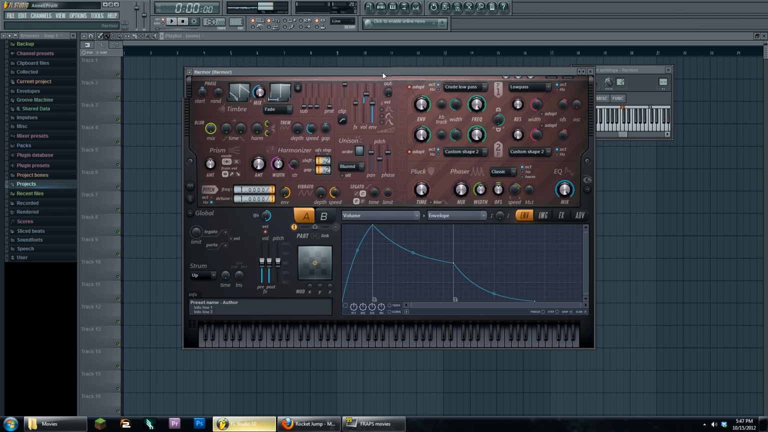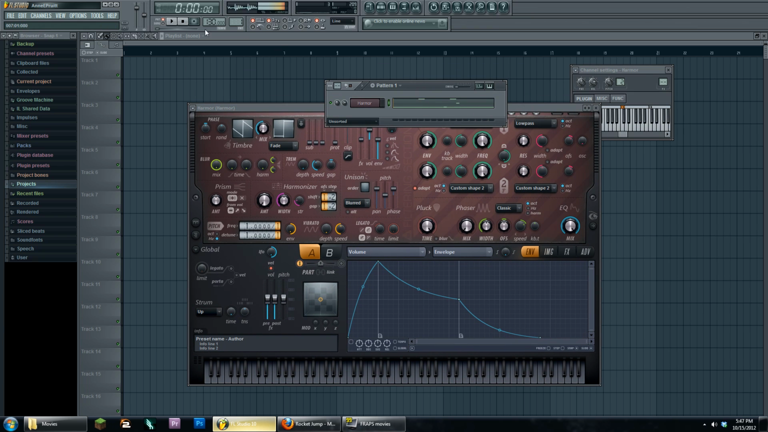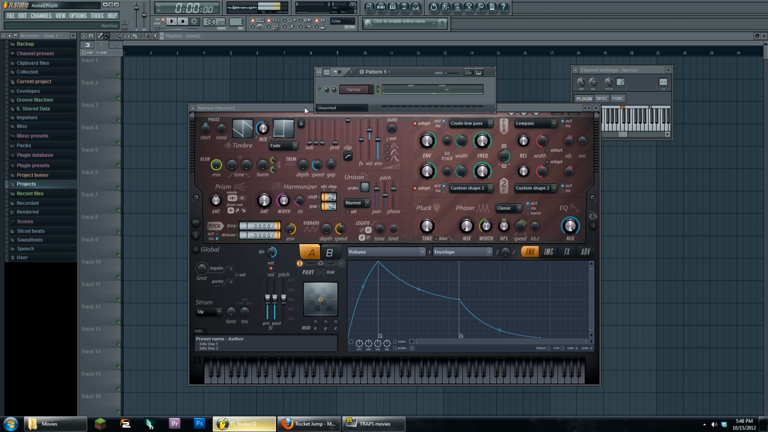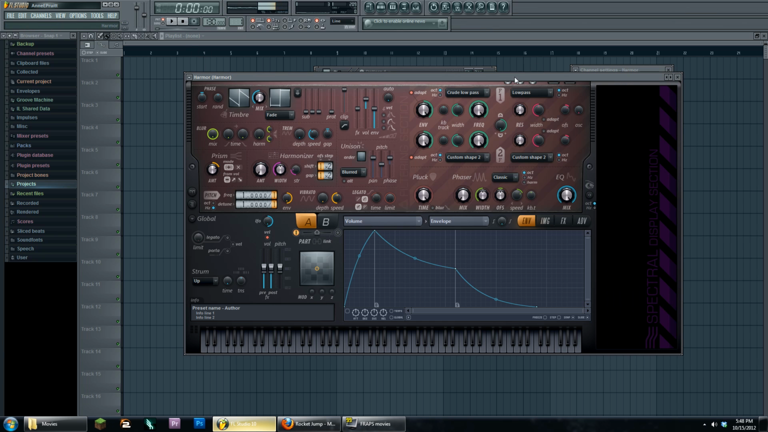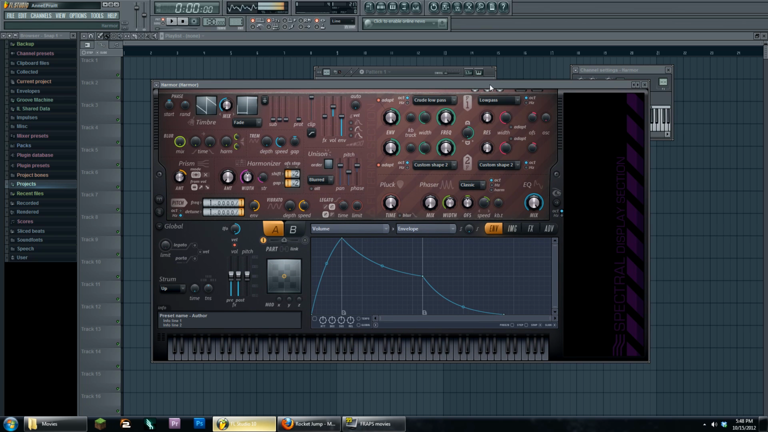But let's get started. So I have here a Harmor, and I also made a little pattern. It's just a pattern. So this is default, right? So I'm going to start with Prism. When you normally do that, you hear that kind of weird organy sort of sound. And if I just make a constant tone, watch what happens in the little feedback window here.